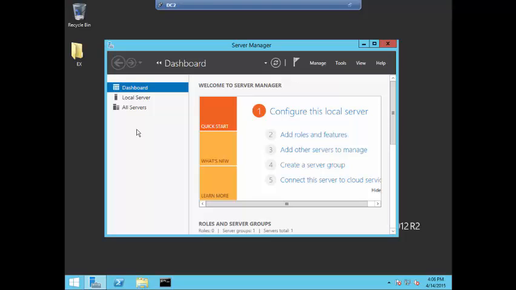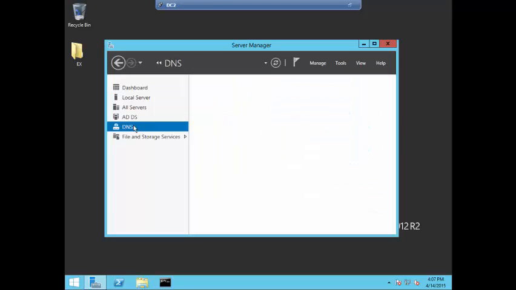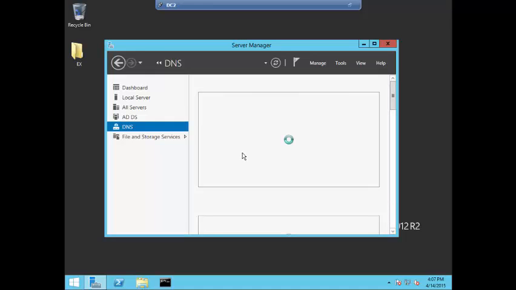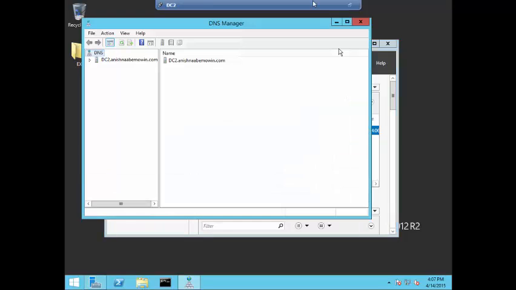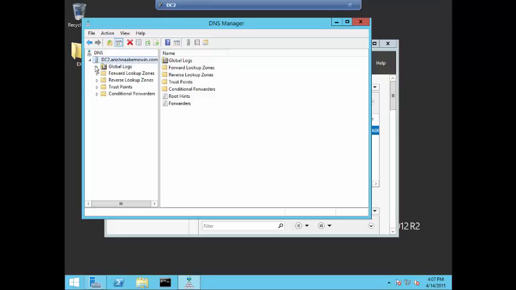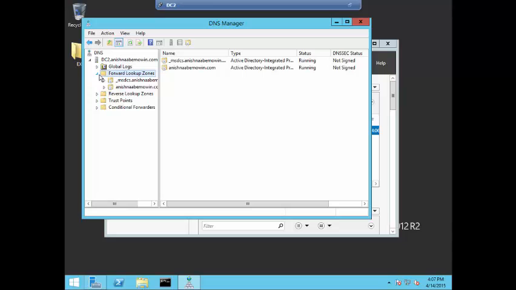So anyway, in Server Manager, we're going to go to DNS, and then we're going to right-click on Domain Controller 2 and go to DNS Manager. You can also get to DNS Manager through the Tools drop-down box, I believe. So DC2, drop that down. Forward lookup zones. Now you see we have two. I think I went over this before. We have technically two forward lookup zones.